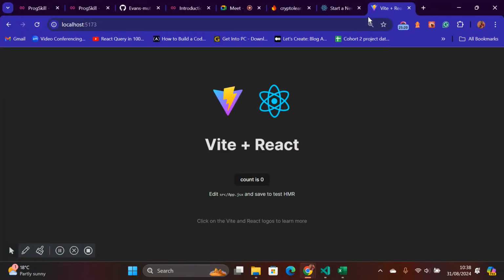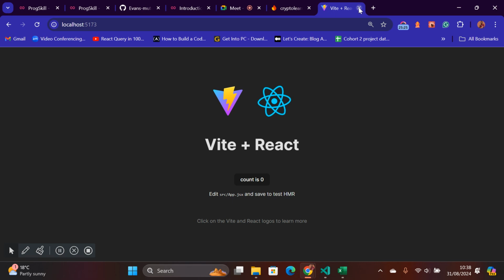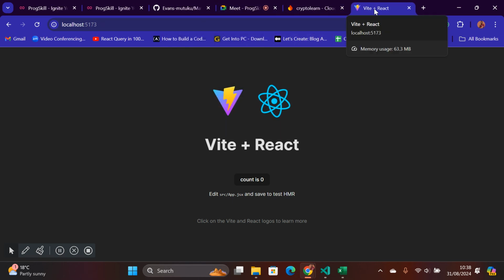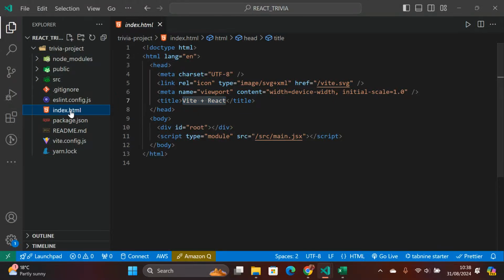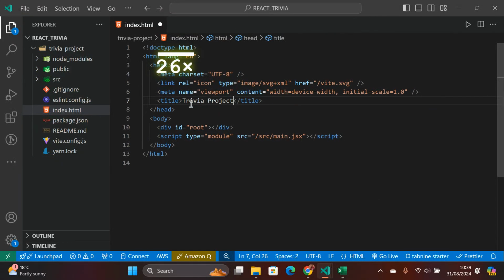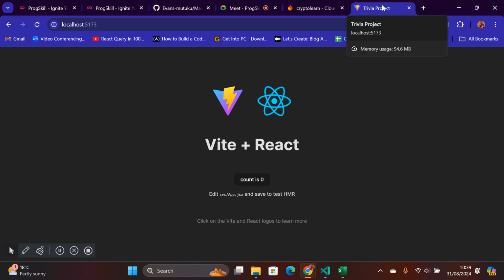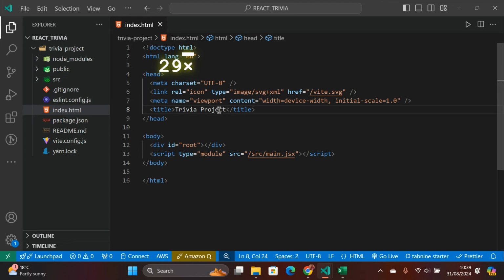You see this link over here? You see this Vite plus React? It's found here in this HTML file. So this one I can change and I can call this Fire React trivia project, like that. Once I save, you can see this one has changed to trivia project. So that's where you find this one.